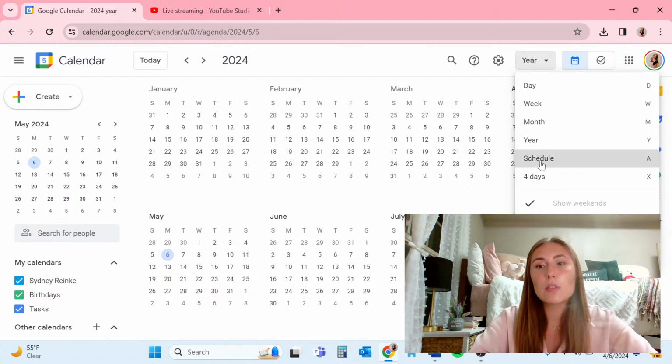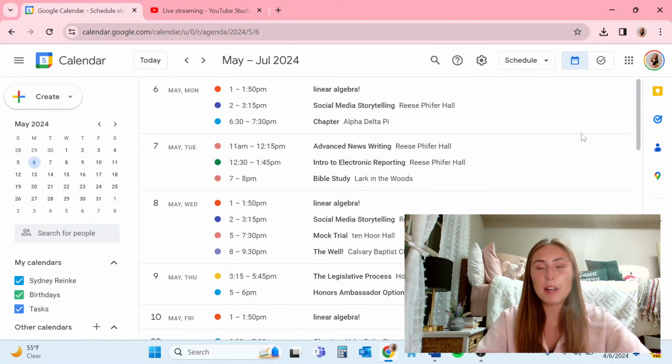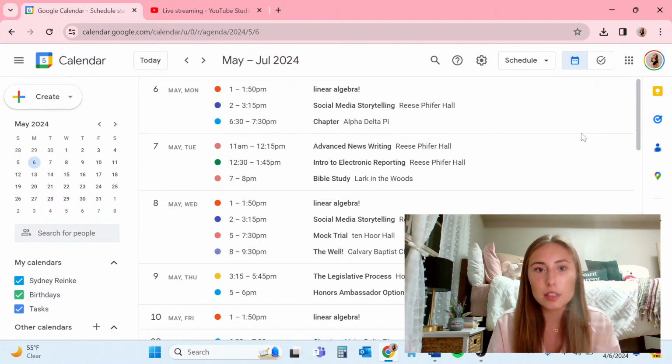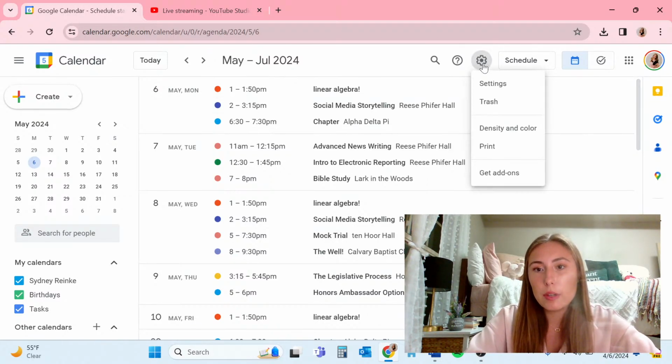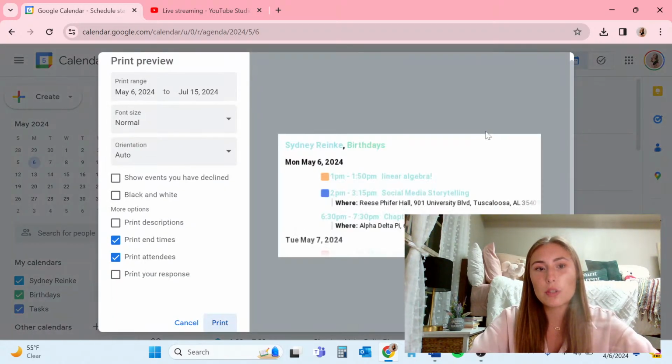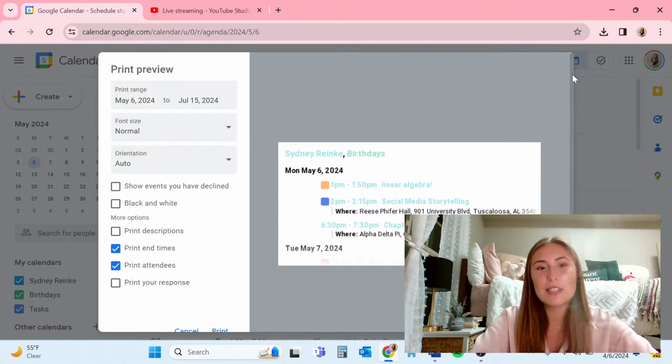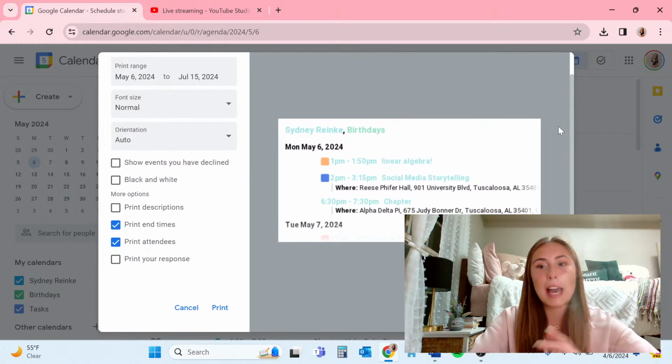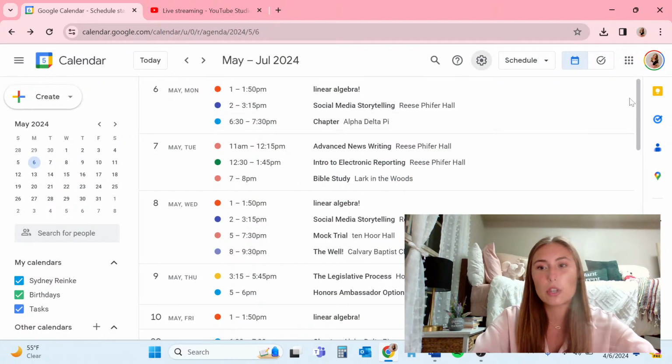And you can also see it in a schedule format. I find this schedule format really helpful, and a cool feature of Google Calendar is that you can actually go ahead and print this out. You can go into settings, and right there you can click print. I'll show y'all just what that looks like. This is obviously a zoomed in version, but you can adjust it to be how you'd like it to be if you do want a physical copy after you make your online version.